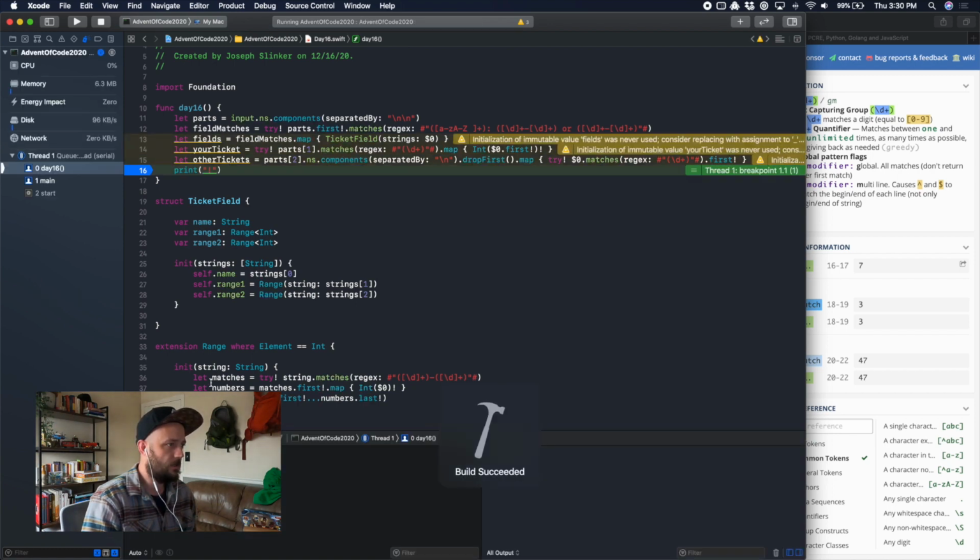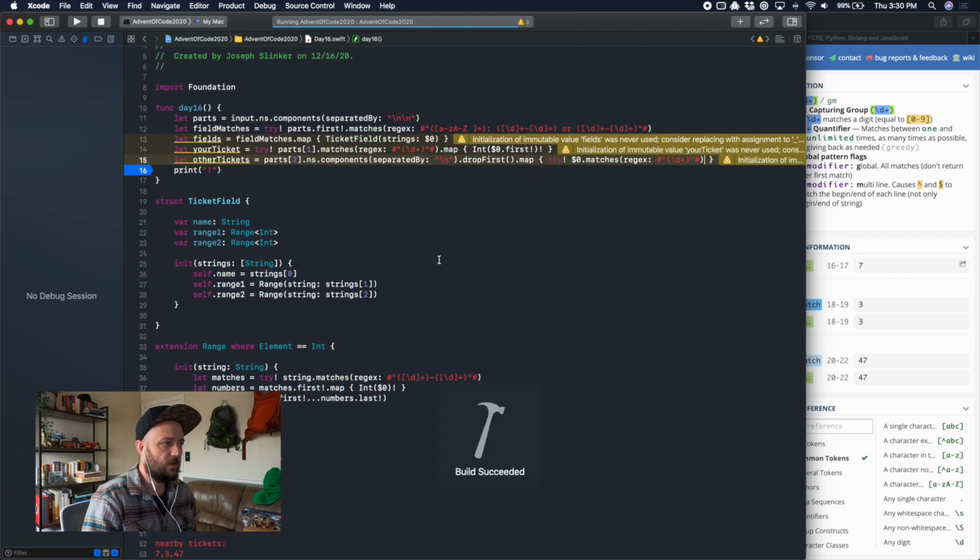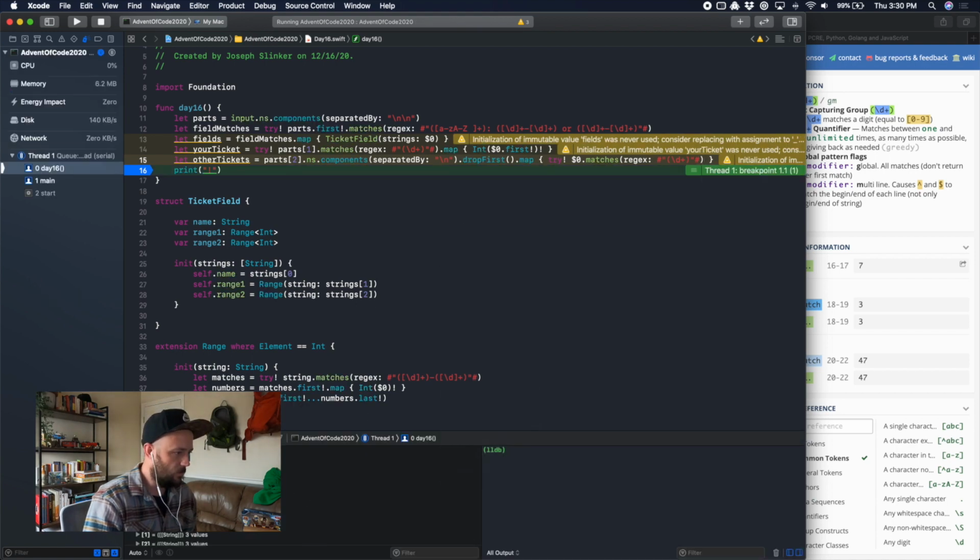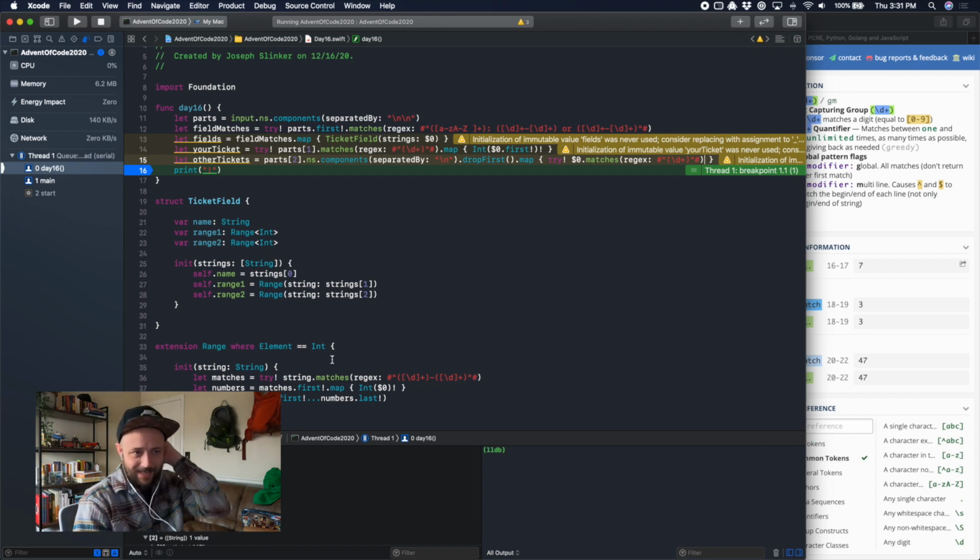So what does other tickets end up looking like? Other tickets is 7. It's not first. See, this is what happens when you get these parsing things that get so deep. It's like you get them wrong. Okay, an array. An array of arrays. Oh, and then each of these have one thing in it. Okay. That's not what we want.